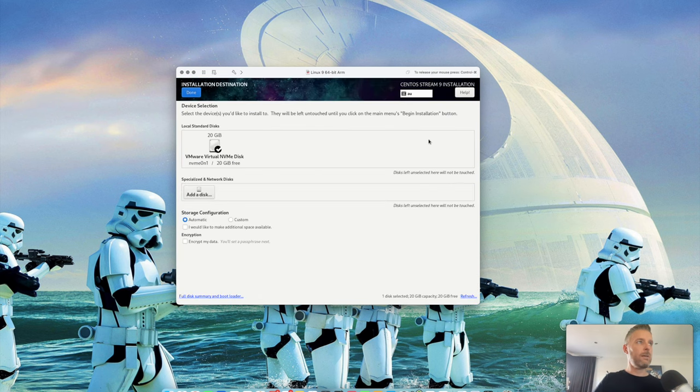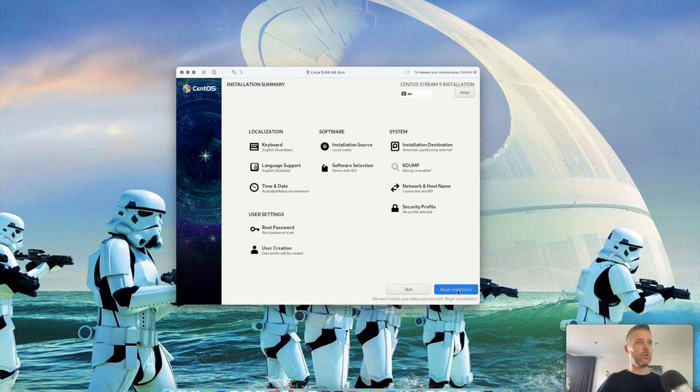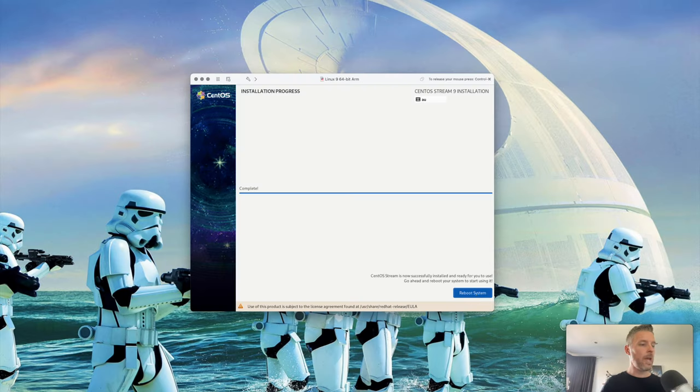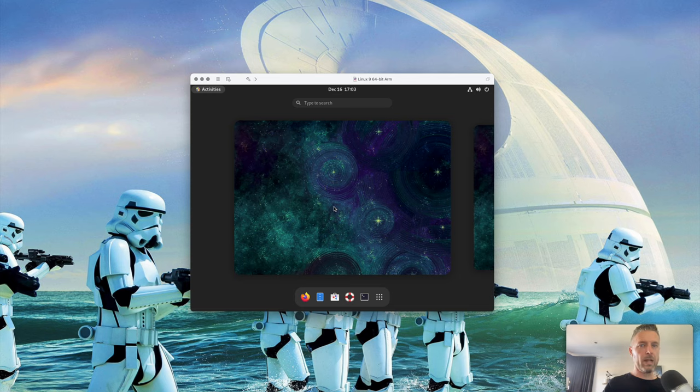The installation media, making sure that that all looks fine. Yep, great. 20 gig hard drive, excellent. Press on done. Now it's ready to go. Good, begin installation. So now we just wait. And we're back, reboot. Now log in. And here we got fully running CentOS.